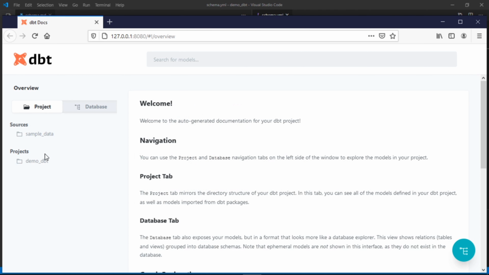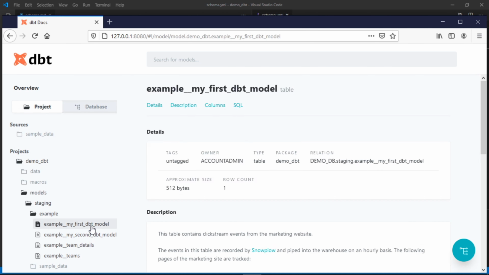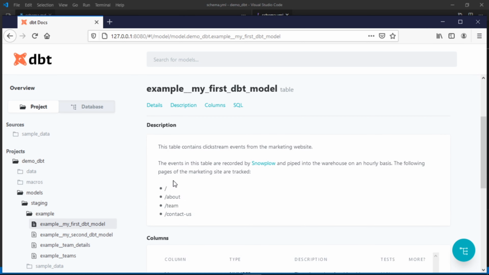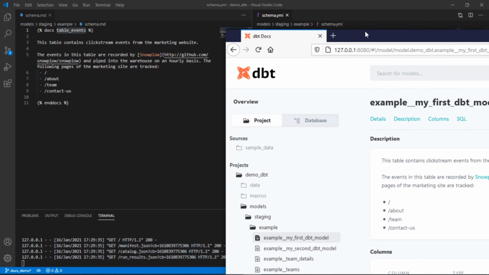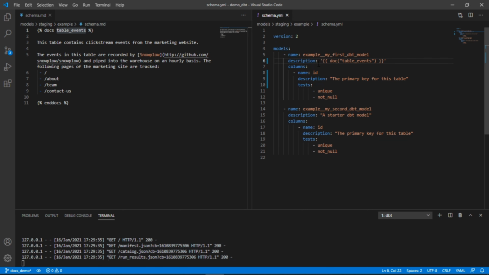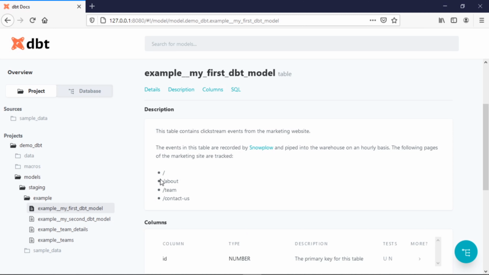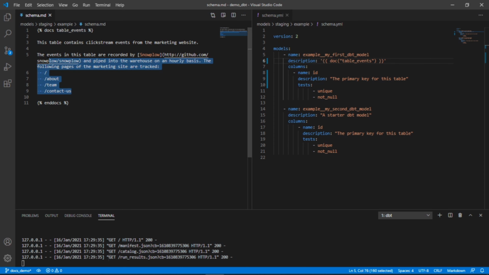Now this is served, so let's take a look at this. Models, staging. Which one? I think we did, my first model. And if we look at the description here, this is coming from this docs block by way of this function right here. And you can see it kept all the formatting in place. We have the link, we have the bullet points, etc. And then obviously you could come in here and edit this, do whatever you wanted, and it would reflect it here. You don't need to change it here, you just change it in this docs block.